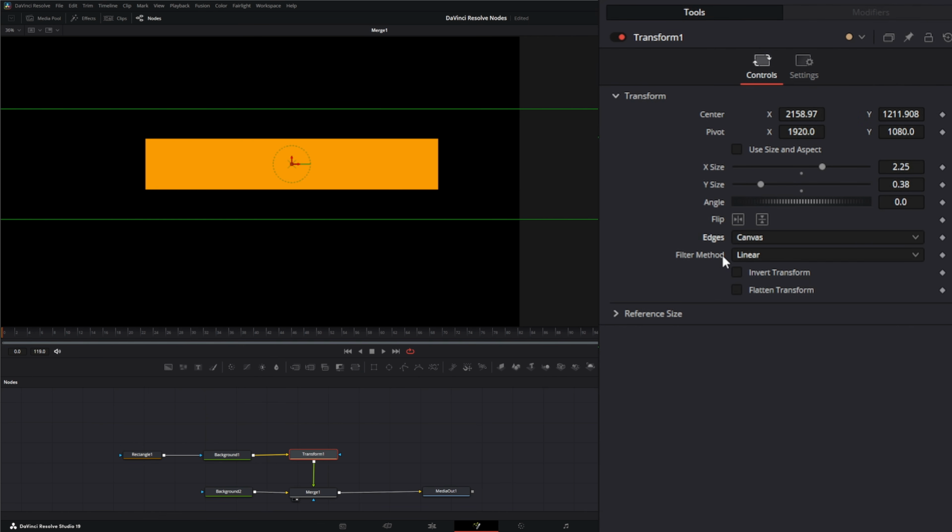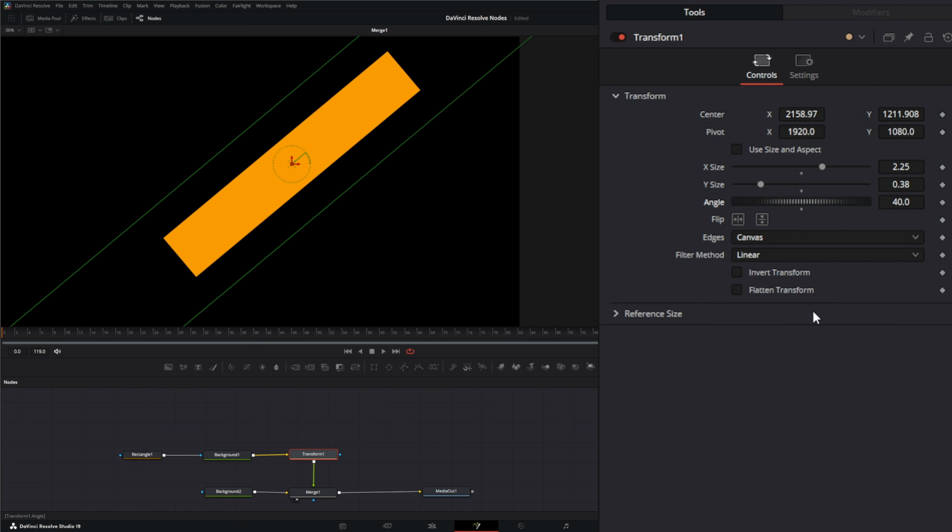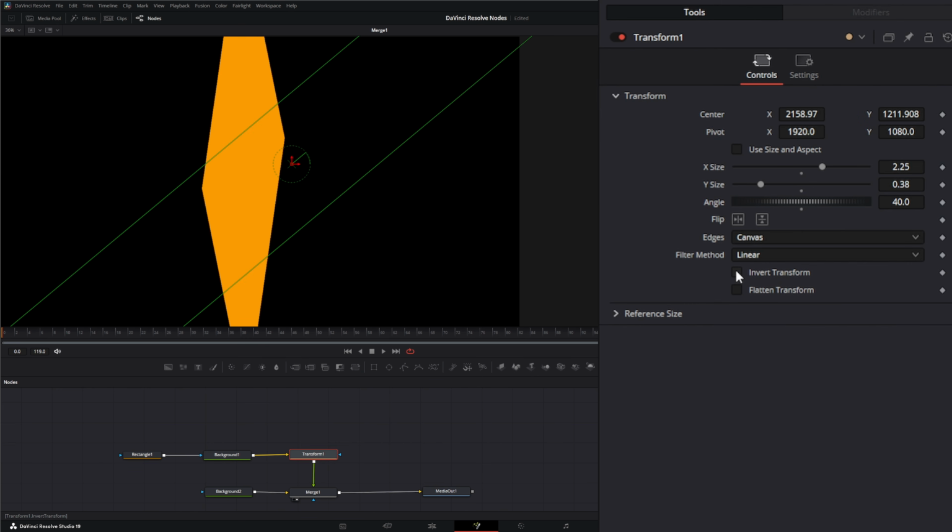So go to canvas. And down here, your filter method is just like all of our other filter methods on our other resize nodes, with your nearest neighbor, box, linear. Again, this is going to be determined by how it looks. Right here, we have invert transform. Any transforms we make, it's just going to invert every single transform. So the center, your pivot, your X and Y size, and your angle, it's going to invert every single transform you have. Basically make it opposite.